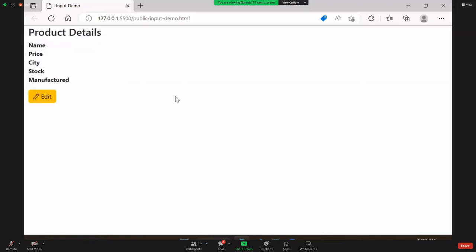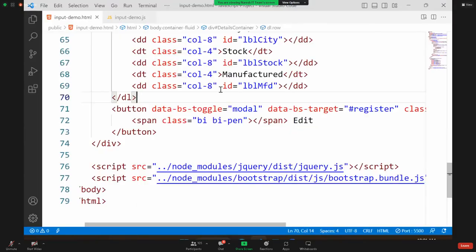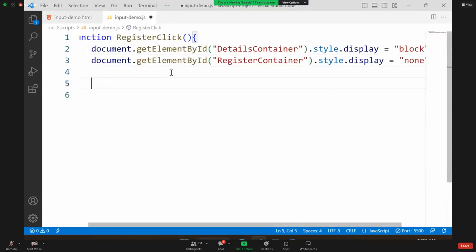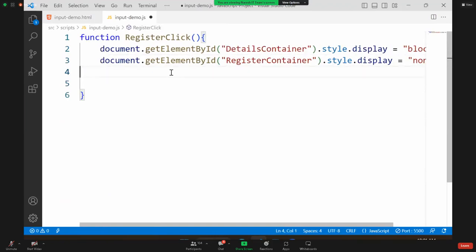That means where to display the details? In these data labels. In that label, we have to display. So write the logic. It's very simple logic here. So in the register click, for text box, number, drop down, and date, it is normal. But checkbox is additional, because for checkbox we need to verify is it checked or not. If checked, a little logic is required. Others are very simple.